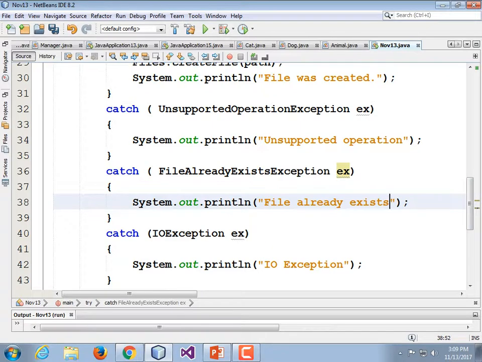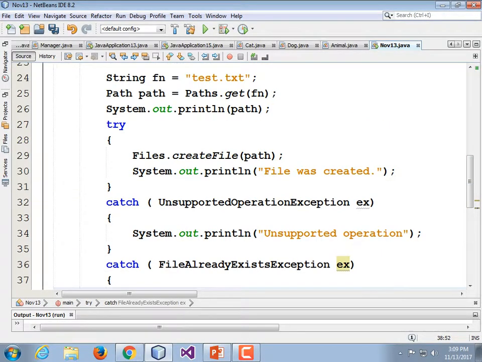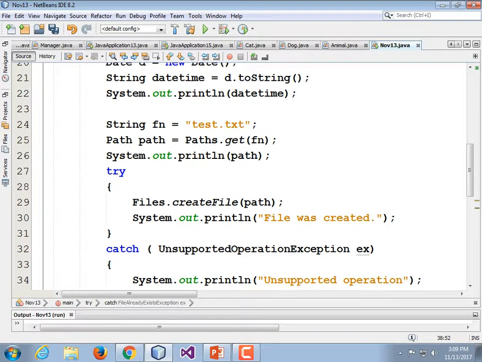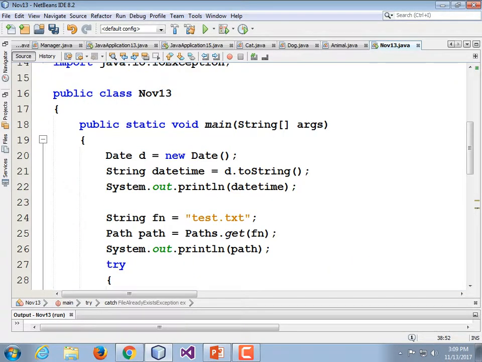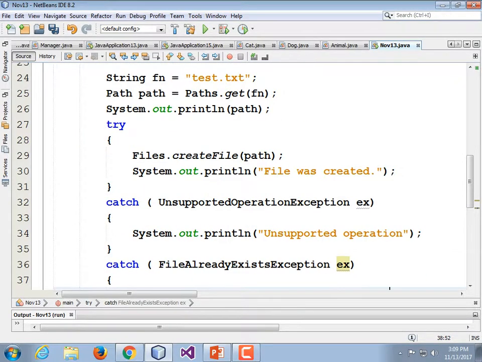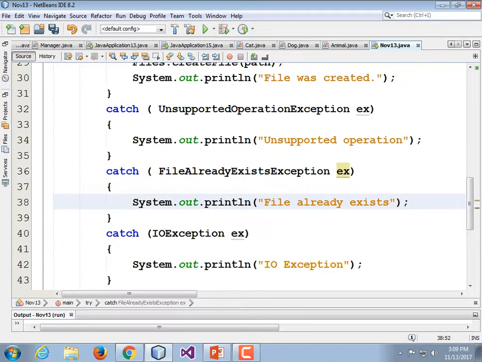Now, doing something like "file already exists error on line 29," putting hard-coded stuff like that, I don't do that. But if this is a method other than main, you could put what method you're in. File already exists in whatever method. Anyways, just be careful. Make sure your error messages are informative.